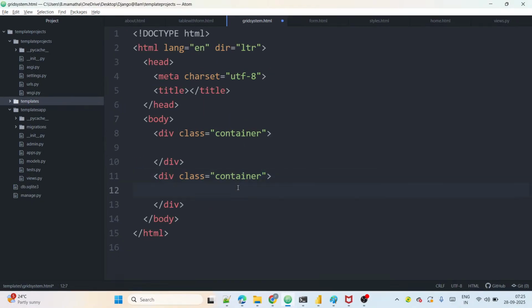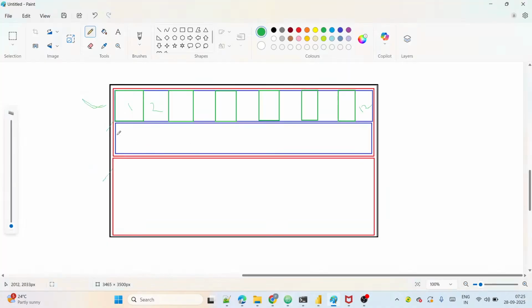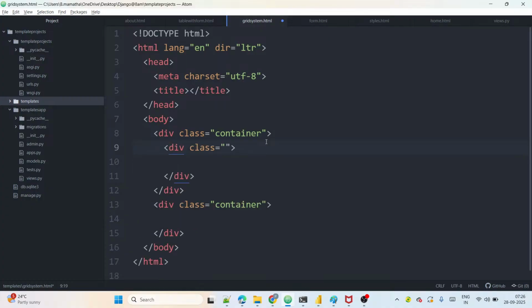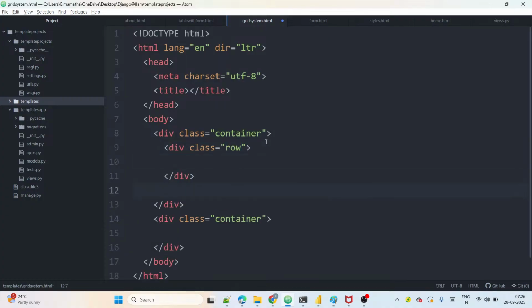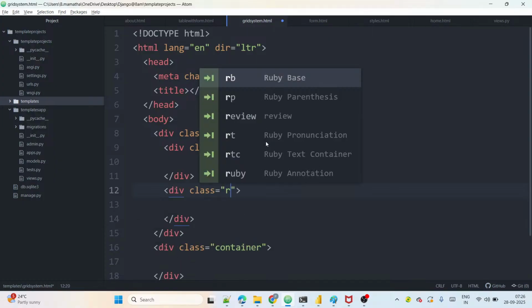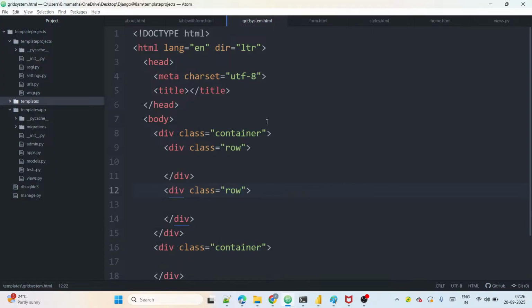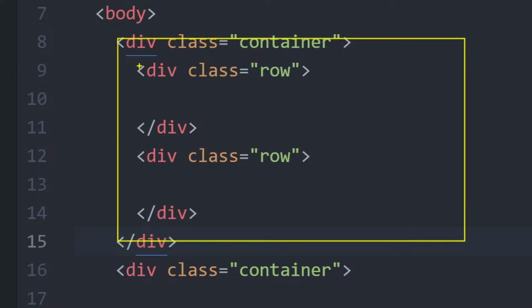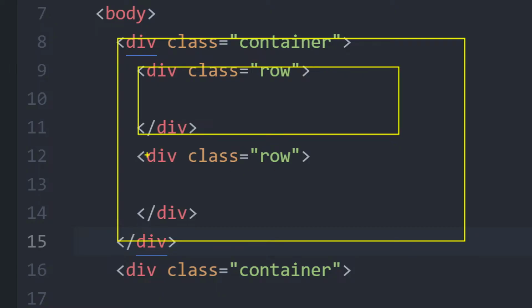Now I have taken two containers, guys. Container one, container two, inside the same body. Now inside the first container, I'll take two rows. Observe here. I'll take a div for the first row. Again I'm taking one more div, the second row. I have taken two rows inside the first container. This is the ending of the container. In that one I have taken the first row and the second row like this.